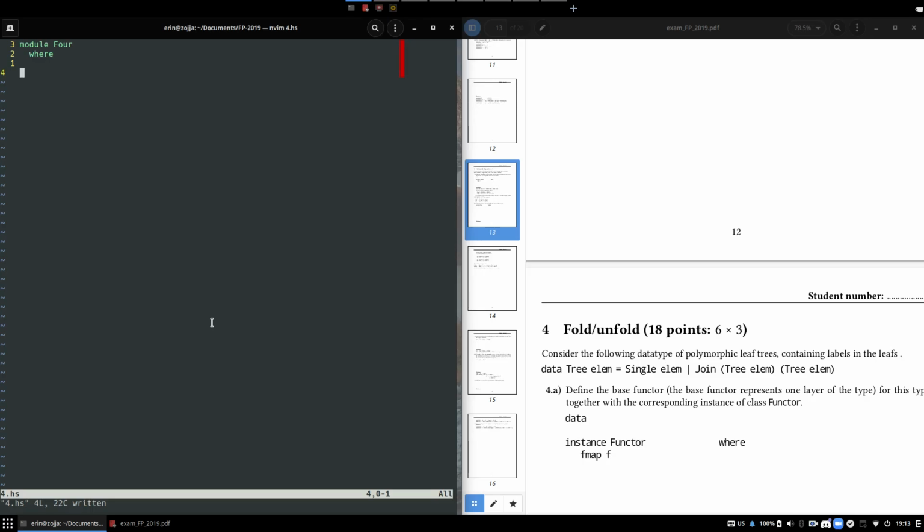Okay, assignment 4. Am I recording? I am recording. Cool. Fold, unfold. Obviously I'm using a different microphone because I've moved him back with my father.